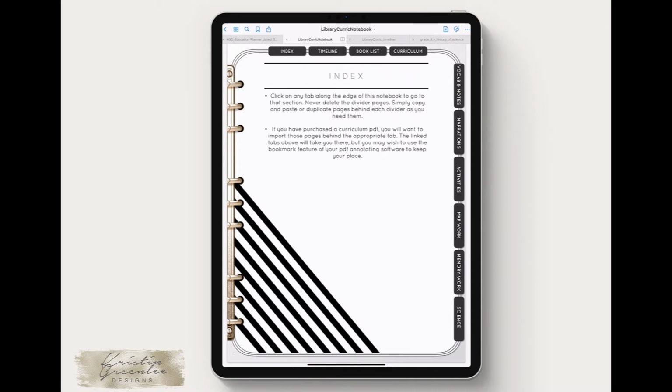All right, let's get going here. Of course, there are hyperlinked tabs throughout the notebook. So this index page just includes all of the tabs. So we'll kind of go through one by one and I'll show you some different ways you might use this.